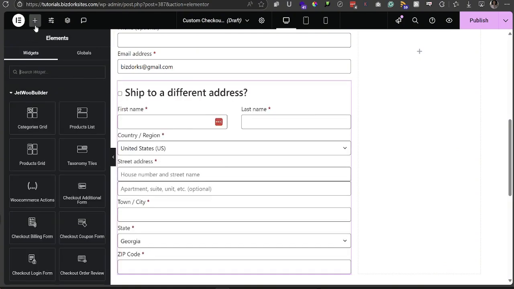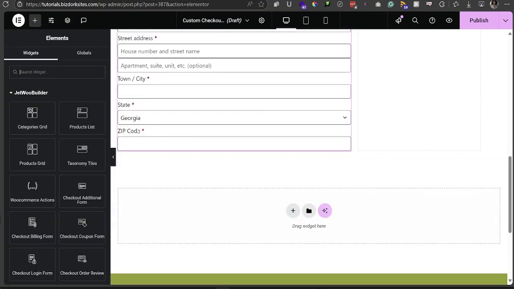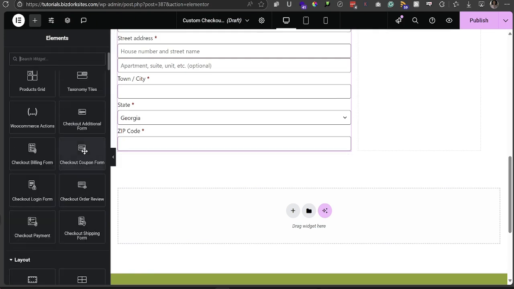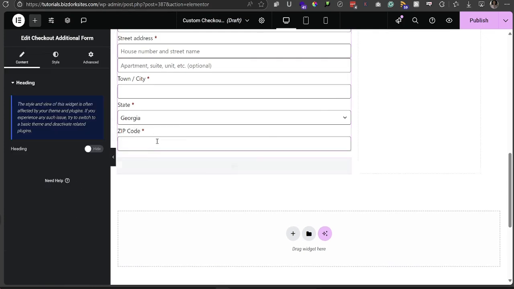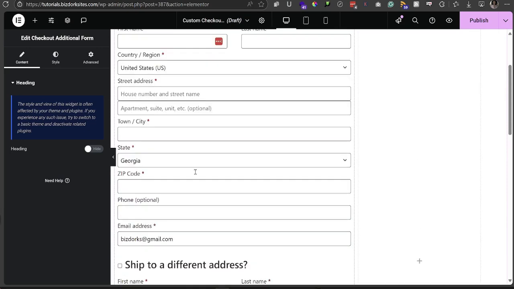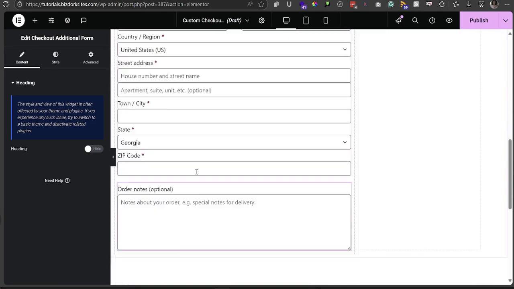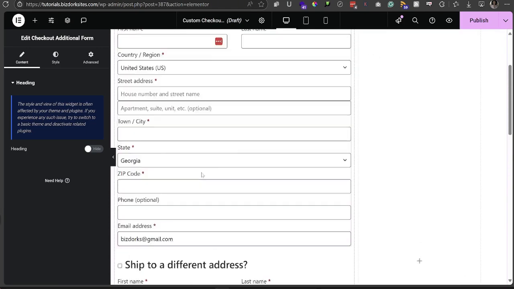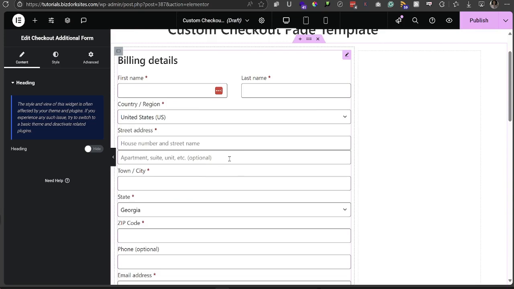So I'm going to go back to the elements because there's one more section I want to add on this left hand side, and that's going to be the checkout additional form. So I'm going to pop this in right here, and this is just going to allow them to put some order notes. Let's say they want me to package it a certain way or something like that. It's super nice to have those note sections, but you don't have to add this on yours if you don't want. But I'm going to add it for this one. And that's pretty much all I want on this left hand side right here.